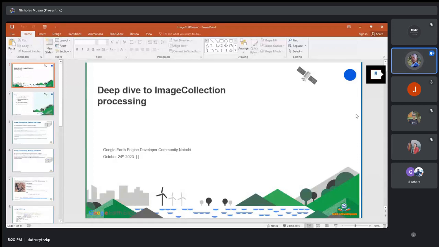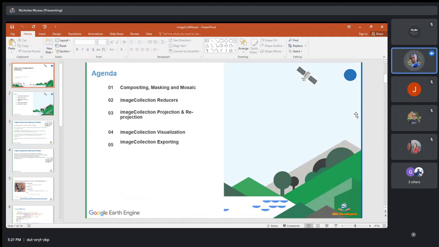Last week we discussed image collections, which was a bit of an introductory part, but today we are going to explore image collections more deeply. The agenda of today will be discussing compositing, masking, and mosaic. Then we'll also explore the reducers.